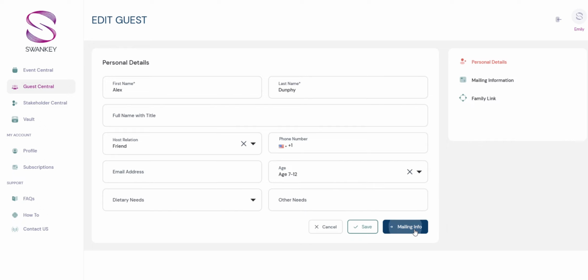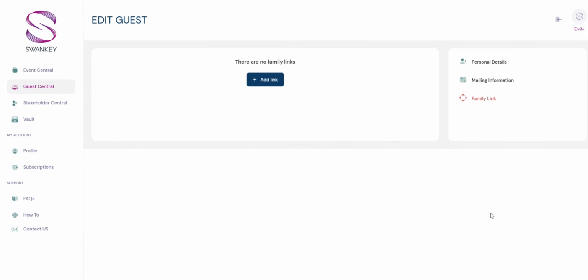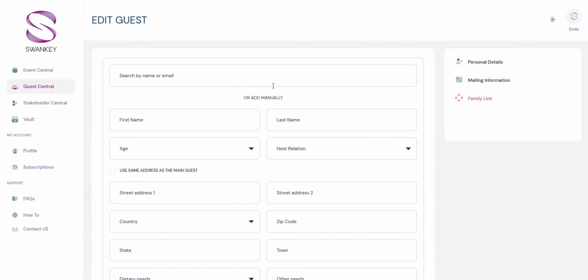We can either scroll through to the mailing information by clicking the blue button. In this case, we already have an address for her. We can continue scrolling on to Family Link, or if we'd like, we could just go to the right-hand side and click on Family Link directly. Now that we're here, we're going to add a link.